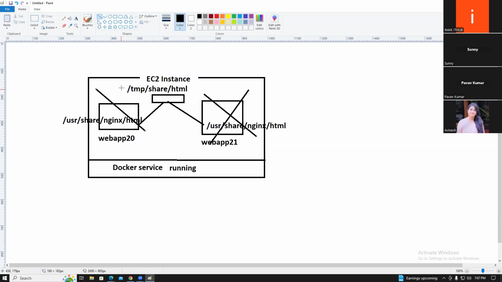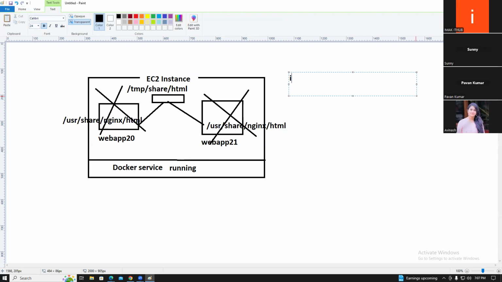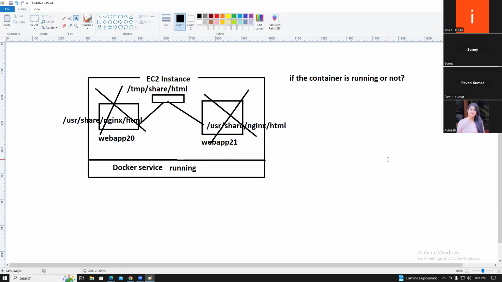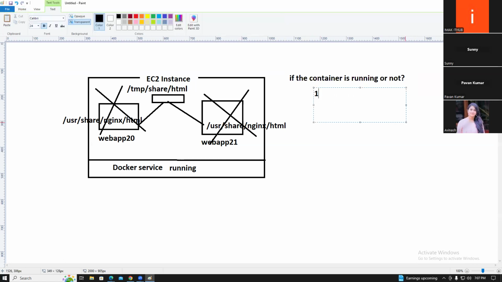For example, these two containers are deleted, guys. How do you know if a container is running or not? Status, we can check status, sir. For example, you have a number of containers, say 100 containers running on one EC2 instance.